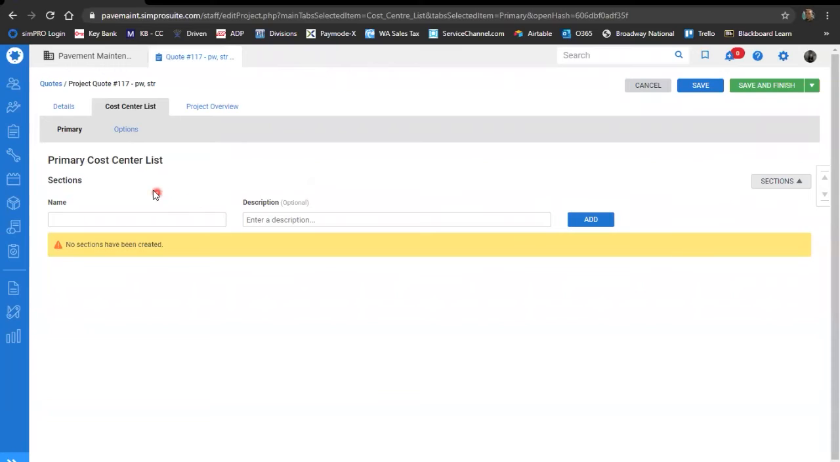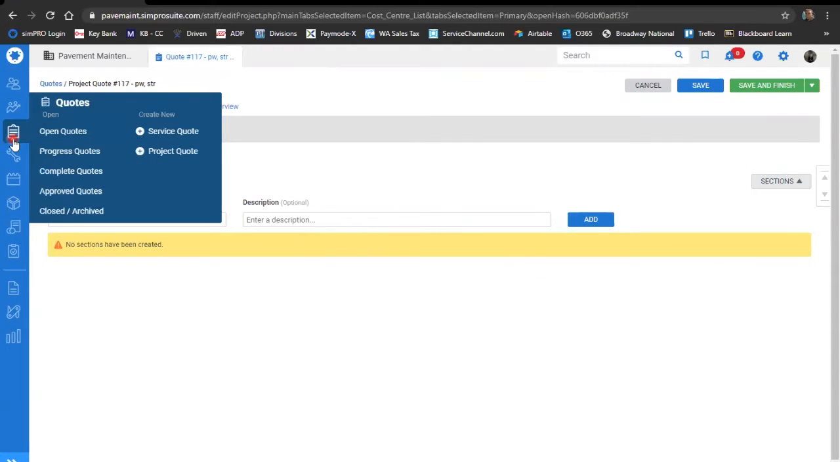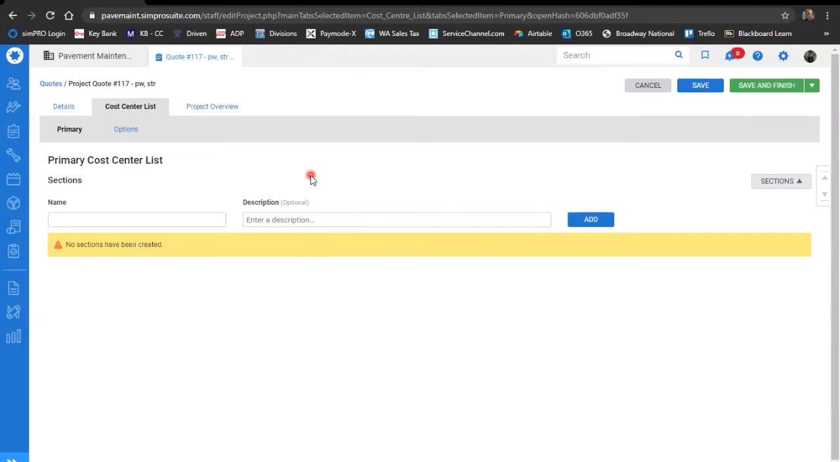So starting off here, we're going to be starting off in our cost center right where we left off from the previous. So we either came in through people, we went to customers or sites, or we came into quotes and we went directly to project quote, and we set up a new quote by selecting a customer, a site, providing it with a quote name using our scopes, and then ensuring that we have a primary contact, a sales rep, and a project manager.